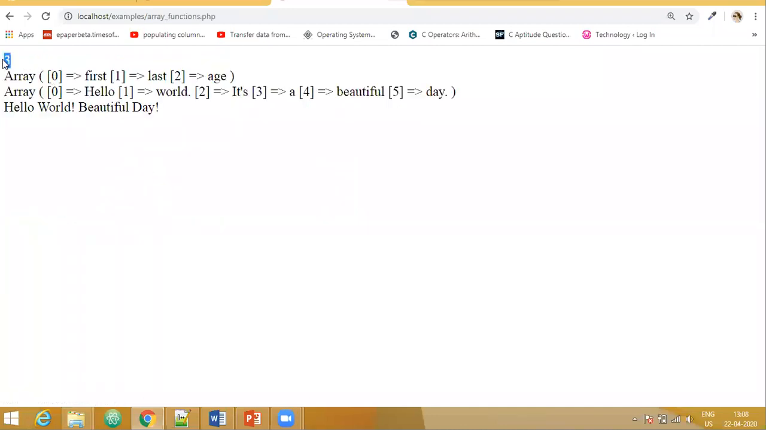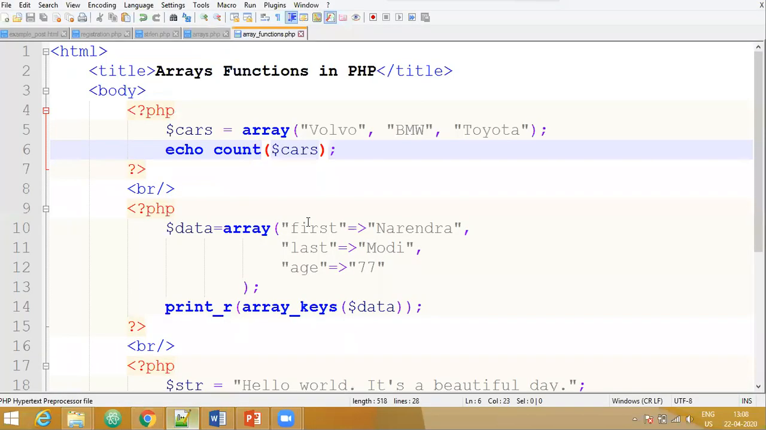Here is the first output. We have only three elements in our array. So the count is displayed as 3.